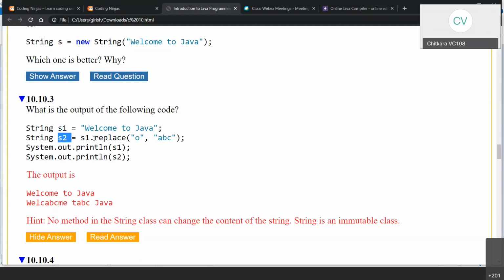Are you with me? When I say replace O with ABC, this original content was not changed. It went into some other location and did the change over there. The moment I fired a replace command, this string was copied to some location, and at that different location, S2 was pointing. S1 never changed. Hence S1 is welcome to Java and S2 is this particular string. Are you with me?